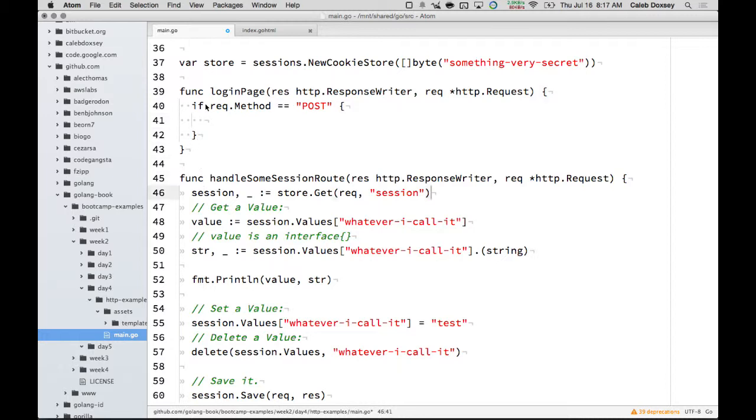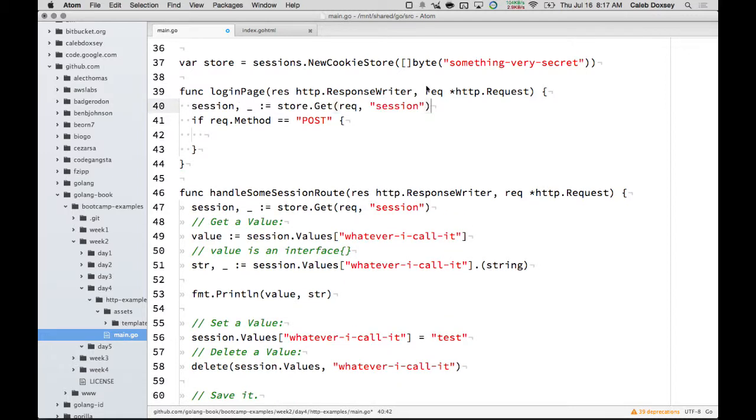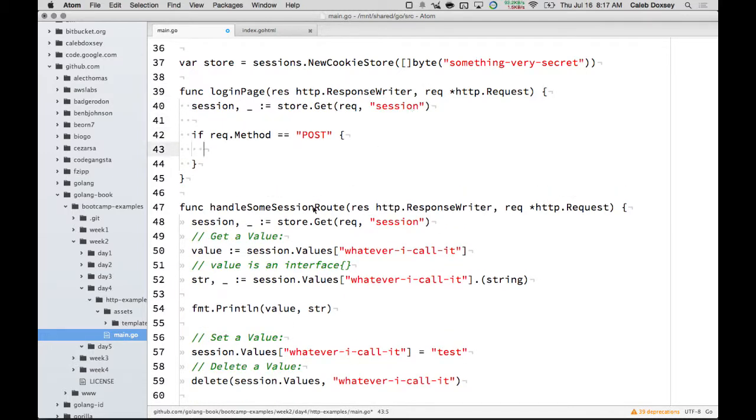What we'll do is we'll get the session, right? So actually we're probably just always going to get the session. And then inside of here, what we'll do is we'll get the email and the password. So we'll say email is form value, email.